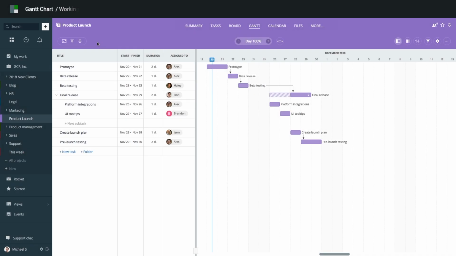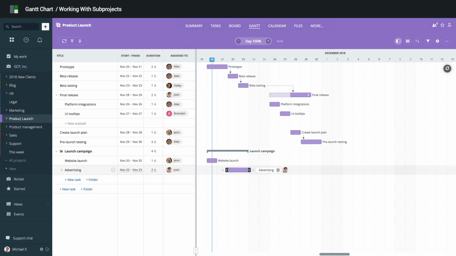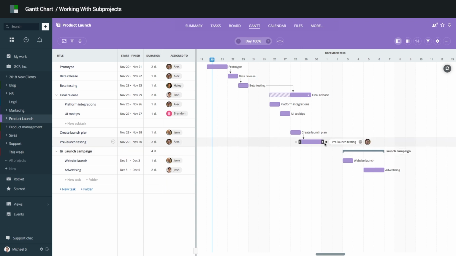Now let's create a subproject. Working with subprojects is similar to working with tasks and subtasks. You can schedule, change duration, and create dependencies. To see or hide subproject tasks, click the arrow. Please note that if a subproject has no start end dates specified, it will automatically adjust to the dates of tasks within it.